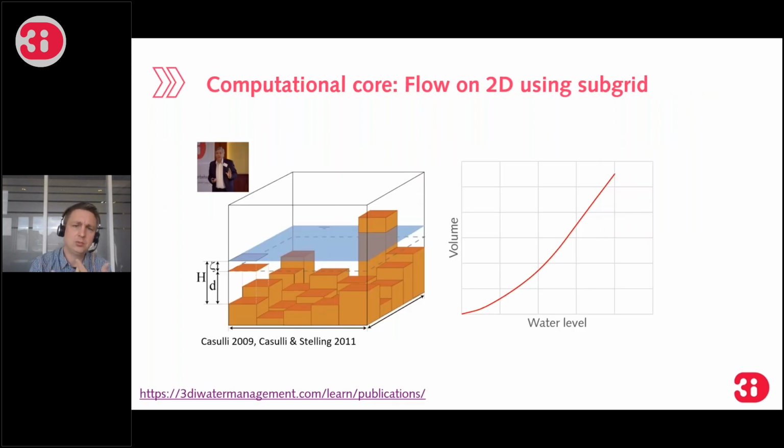So how do we do this overland flow? In this 2D simulation we do the flow in 2D using the subgrid methodology. What this means is that on the left we see a computational cell. This is in 3D, so these brown parts are the pixels. But what we say is that for every computational cell, we have one water level. So there's one water level for this cell, and for every cell we store the volume water level relationship.